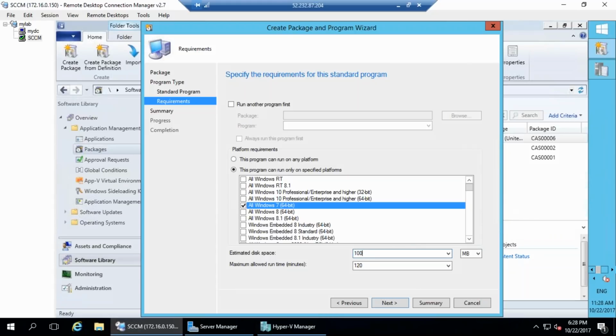How much time does it take to install? In my test case, it took 10 minutes, but I give more time, that is 30 minutes max. So how can we estimate the time? You have to test. A standard program must be tested, right?